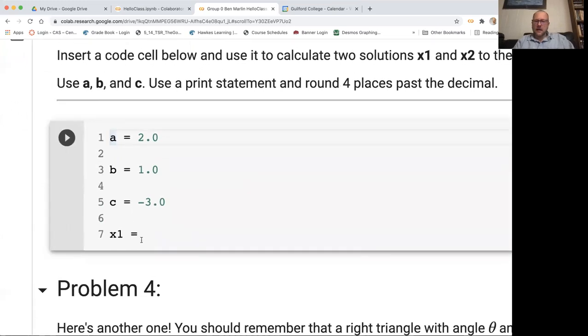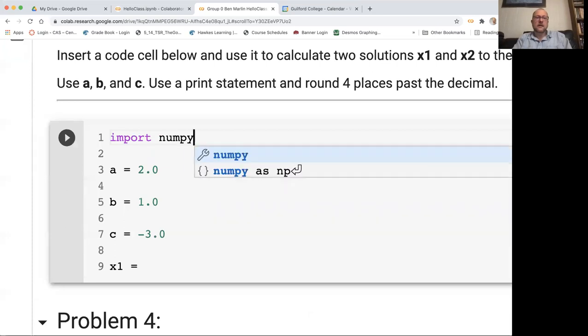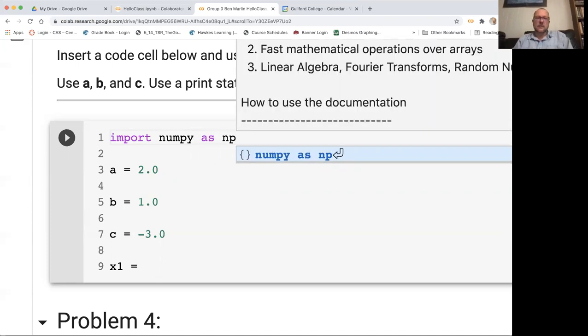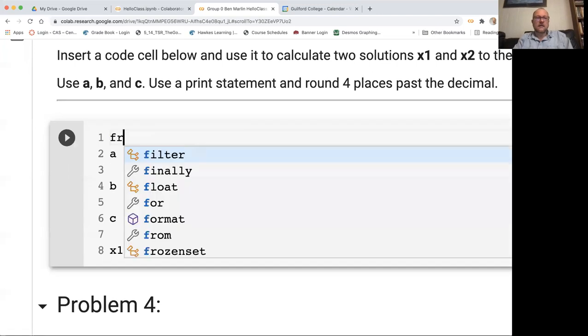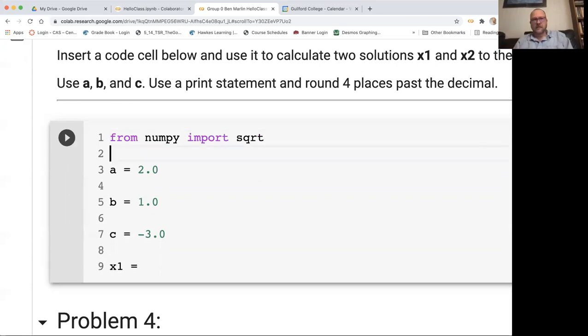So I forgot to put something in here at the beginning. I'm going to import numpy as np, okay? Now I could alternately have said this. I could have said from numpy import sqrt, and sqrt is the name for square root. If I did it that way instead, then when I write the formula, I can just write sqrt. I don't have to say np.sqrt. Okay. Do it whichever way you prefer.